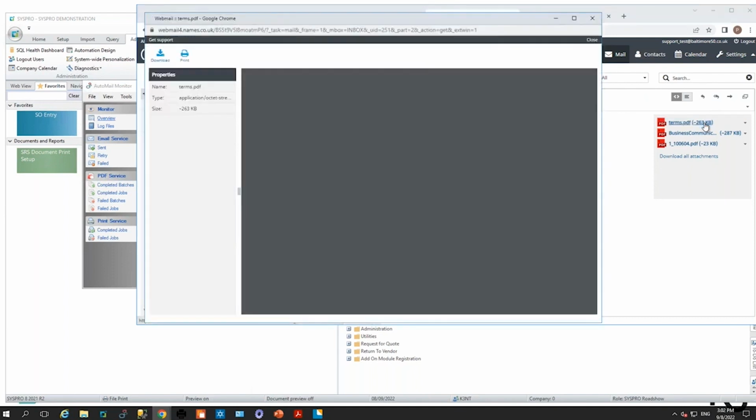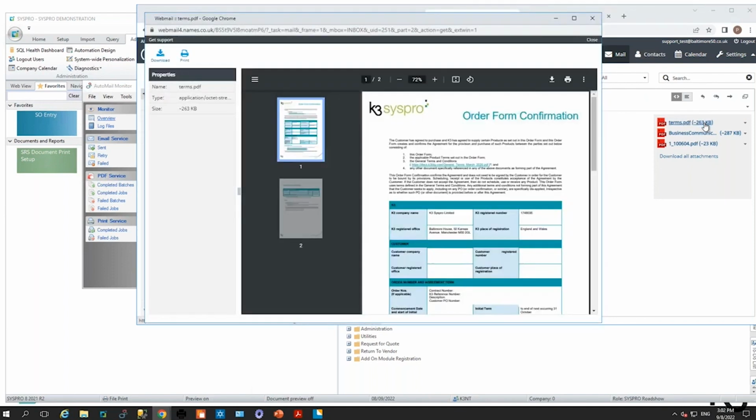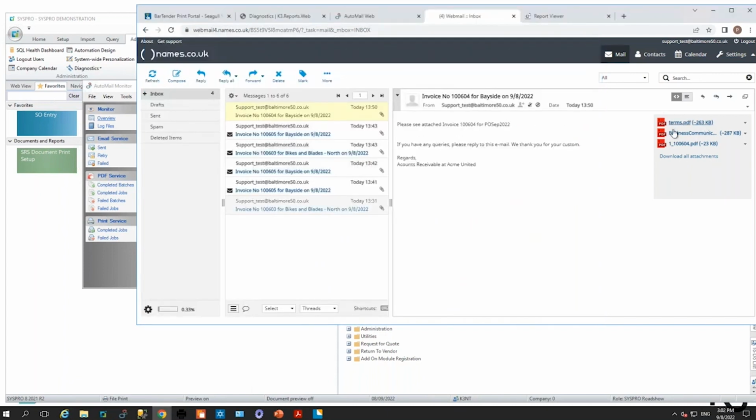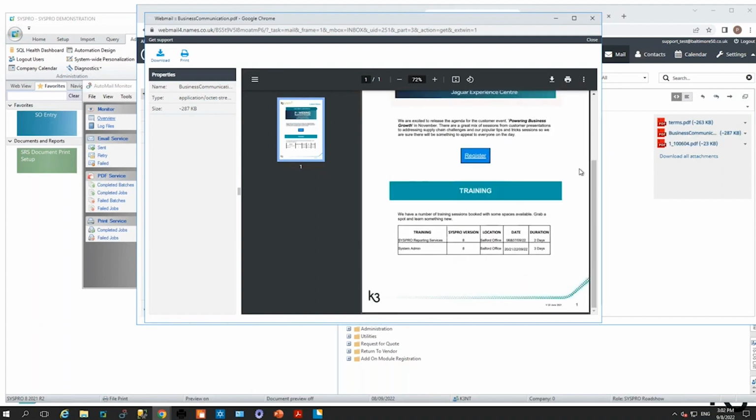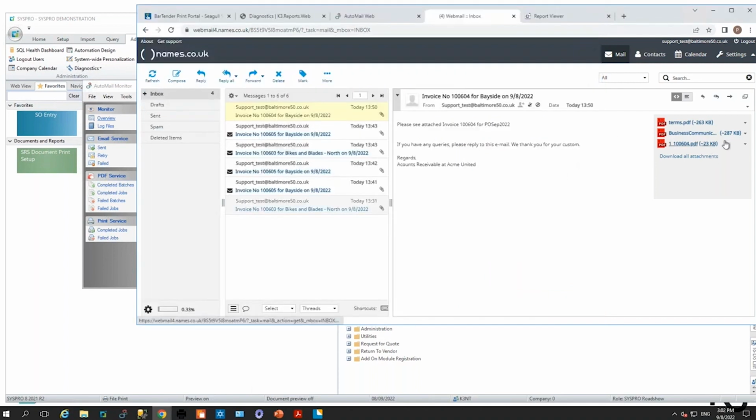It's also included my terms and conditions. So everything to do with this particular order, any T's and C's. And I've got a bit of a newsletter that I want to share with the individuals that I do business with. We've got a conference coming up, want to tell them about it. We've got some training that's available as well that they can sign up for. And that's all getting sent out without someone remembering to attach that to the invoices that are going out.